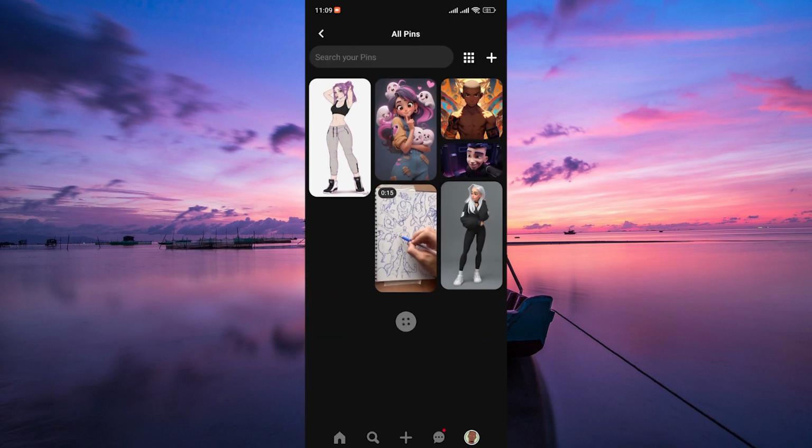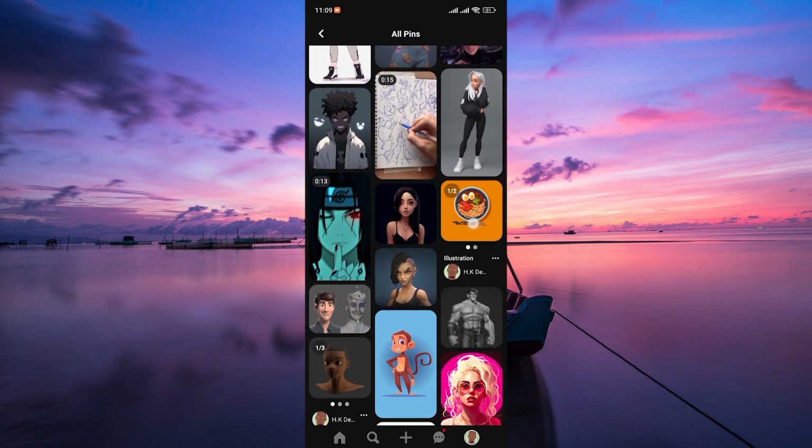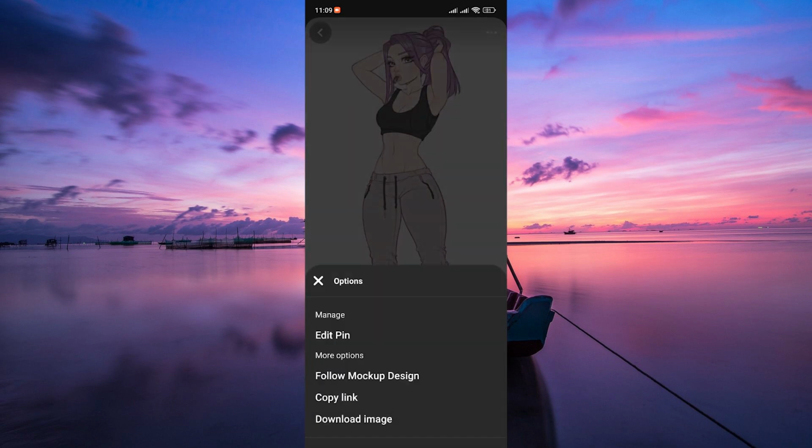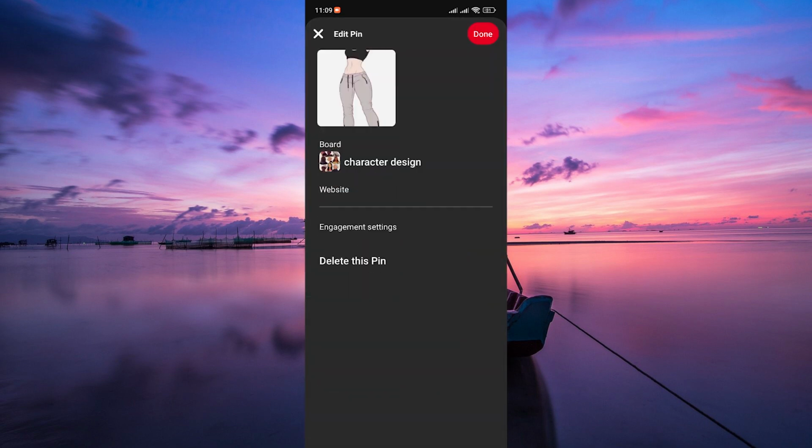Now scroll through your saved pins and find the one you want to unsave. Click on the pin to open it. On the opened pin, you'll see three dots in the top right corner. Click on it to open the menu options. On the pop-up menu, select Edit Pin.